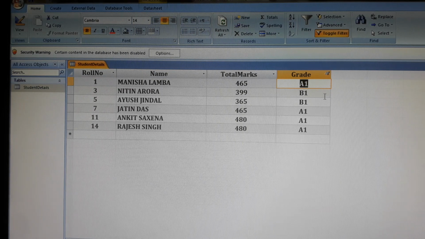Now how will you clear the filter? Now if you look at the column heading, in these three columns you will see a drop down arrow, but in the fourth column, that is in the grade field, along with the drop down arrow you will see a funnel shape symbol. So what does this mean? This means that in all these three columns filtering has been enabled, but in this column, that is grade, filter has been applied. So how will you remove this filter?